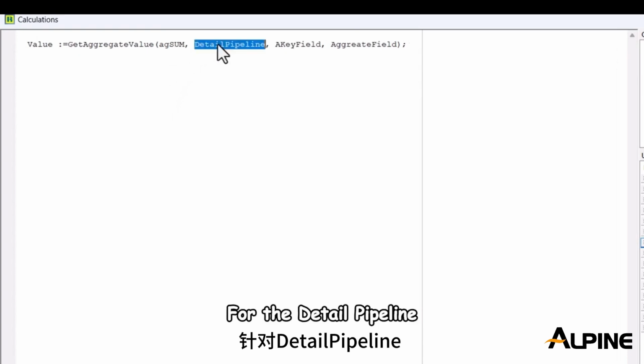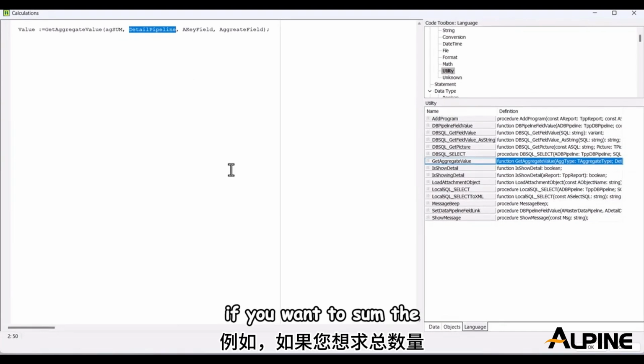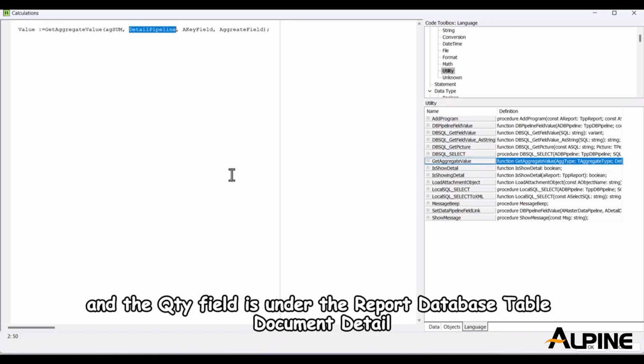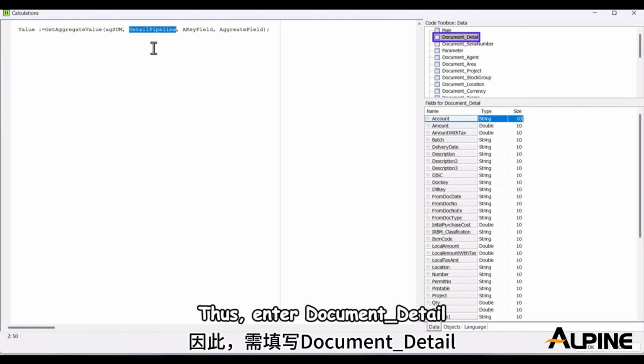For the detail pipeline, this refers to the database pipeline. For example, if you want to sum the total quantity, and the quantity field is under the report database table document detail, click on Data tab and refer to this. Thus, enter document_detail over here, followed by a comma.